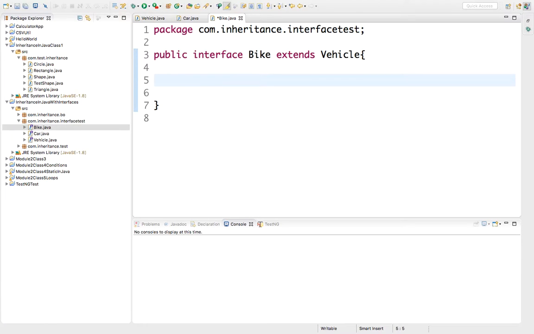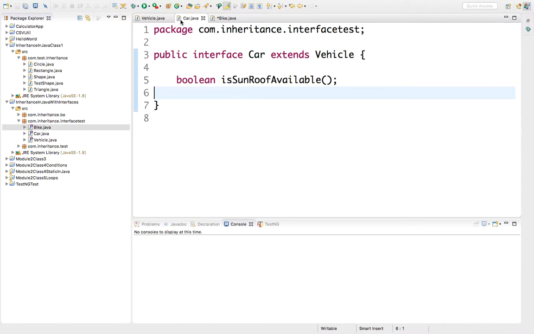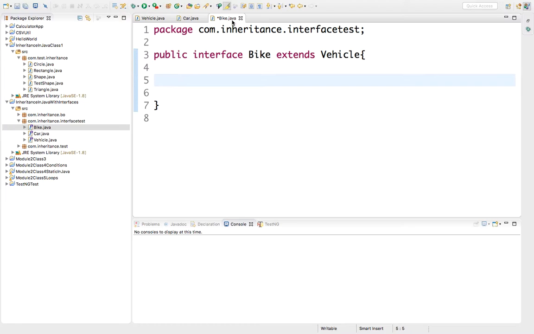Kickstart. Gear is not there in scooties, right? So is gear available? We can have one method which is called isGearAvailable. But that behavior is also available in a car. Cars can also have gears. We call it shift. Cars also have shifts, right?